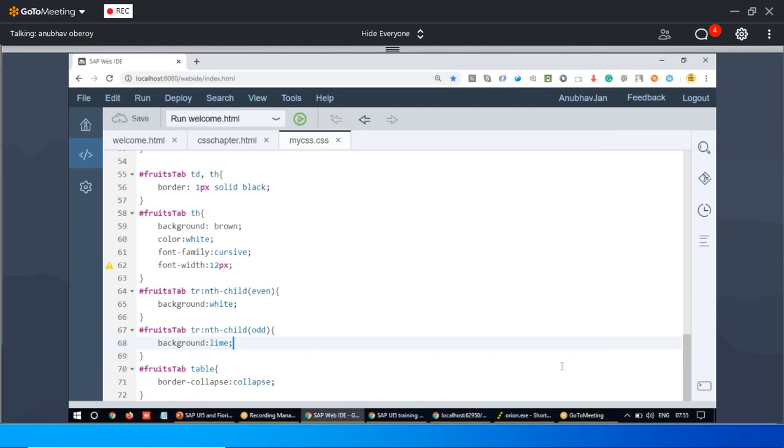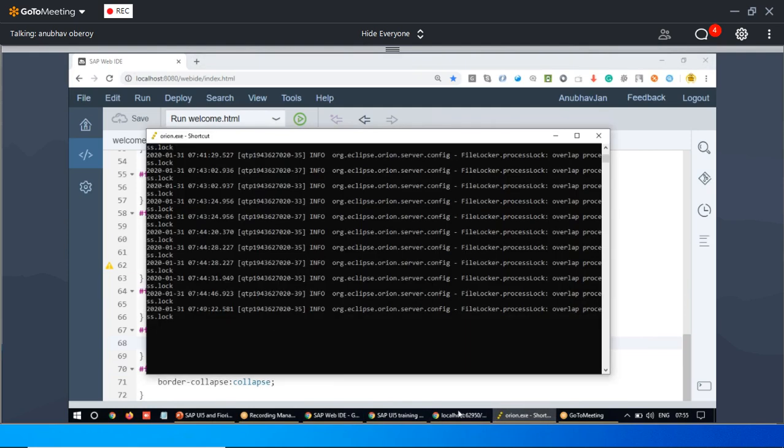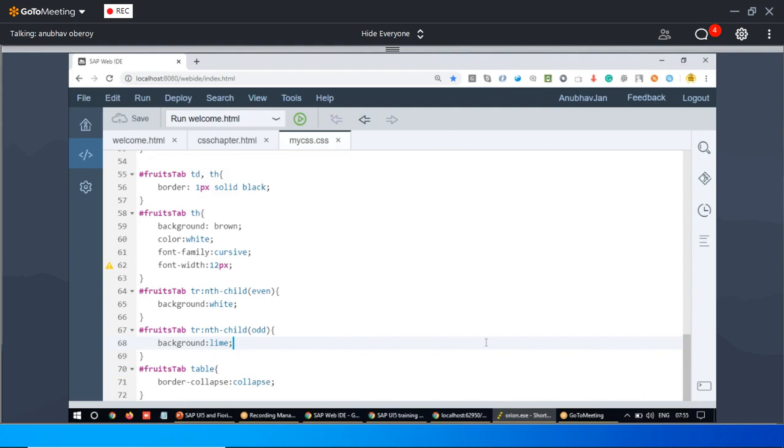So now I say hashtag my fruits tab. Only in the fruits tab you apply these styles, please. Don't do it anywhere else. All the children of the fruits tab only should get affected with this style. Nobody else. Please don't do that. I'm going to save it. So now everywhere this table-related style applies, only the fruits tab's children are going to get impacted.